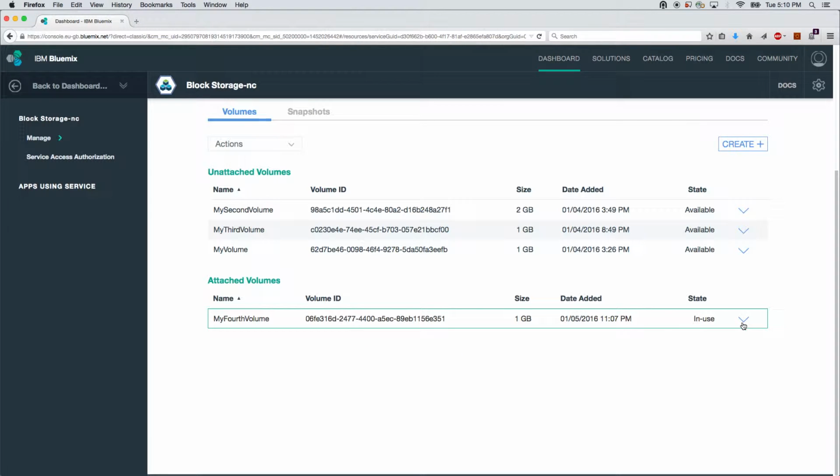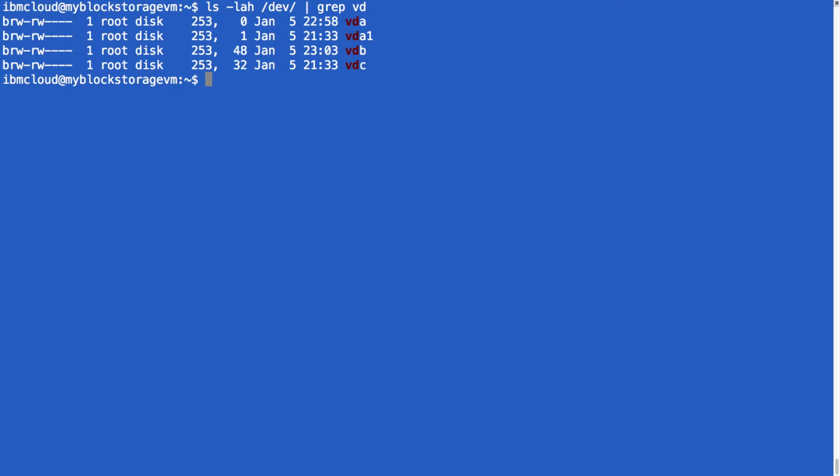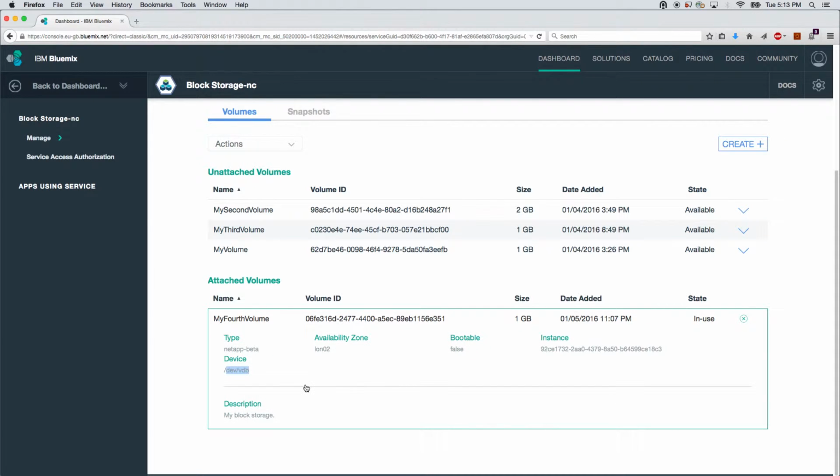I'm now going to log into my VM to utilize that volume. I'll SSH into my VM. Now that I'm in the VM, I'll take a look at my devices listed. I know from earlier the device that I care about is VDB. If you've forgotten where we got that information, look at the drop-down, and under device it tells us what path it mounted the volume, which is VDB in my case.